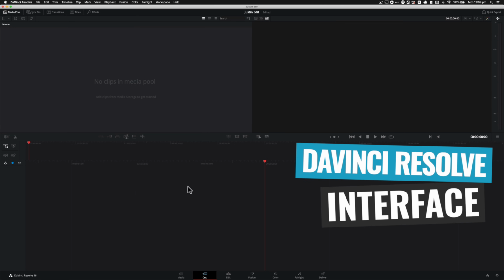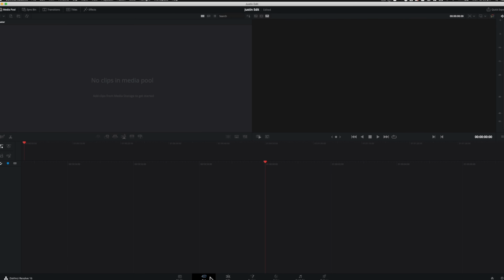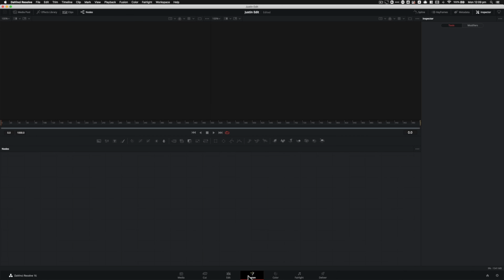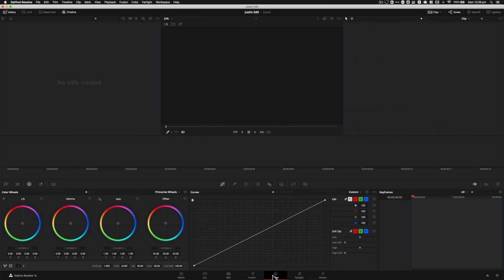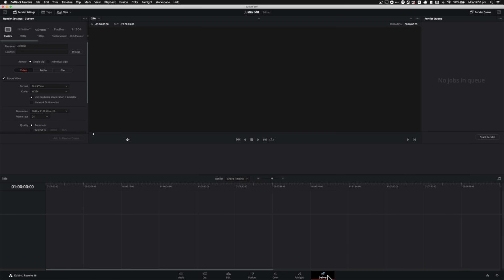And the first thing to notice is down the bottom here, you have these different areas of working, or different workspaces. So you've got your media, you've got your cut for basic edits, you've got your edit area, which is where you're going to do the bulk of your video editing. Fusion here is really your special effects and motion graphics and all of that kind of stuff. Next one across is color. This is where you can do all your color grades, color correction. Fairlight is for all of the audio stuff, and all of your pro audio tools are in here. And deliver, this is where you have control over exporting and rendering out your video projects.